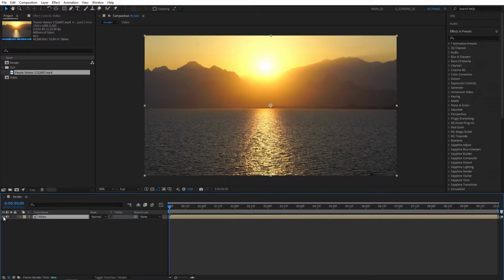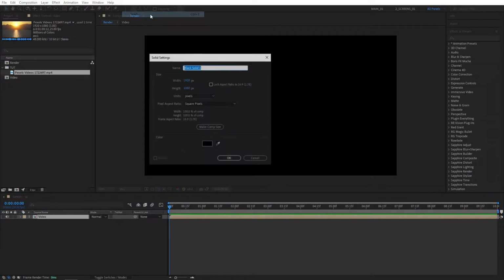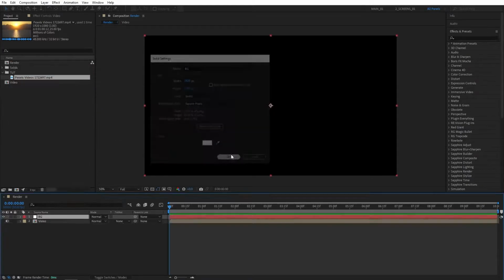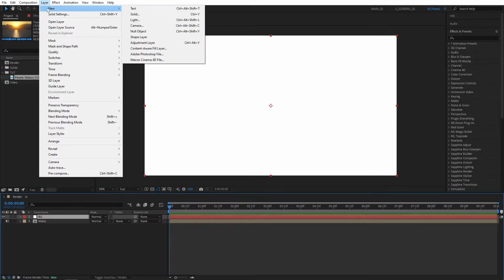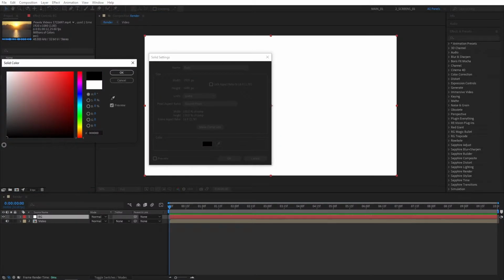After that, you can hide the video precomp. We don't need to see it. Then go to layer, new solid, and let's name this one BG. And for the color, go for the pure white, click OK. And go to layer again, new solid. And this time, let's name this one dots and make the color completely black.